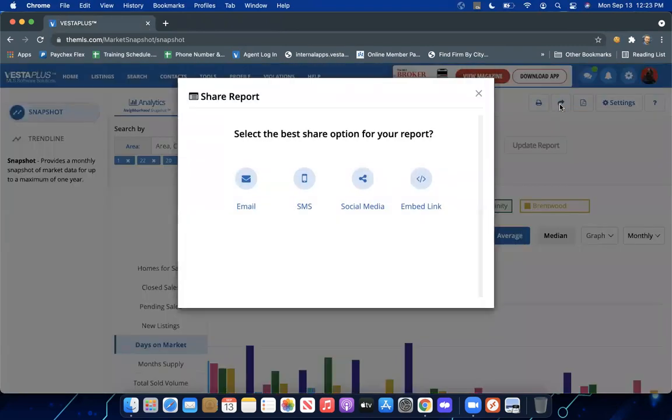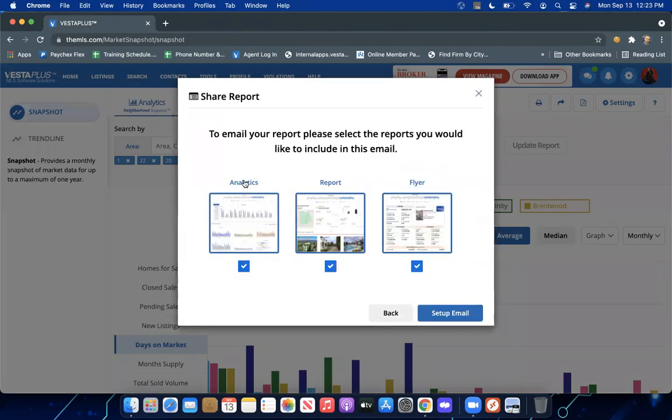If I click on share, this will give me 4 different options. I can share through email. Very simple, just click on email. If you're not a pro user, then you only have access to the analytics. If you're a pro user, then you'll have access to the report and the flyer. I'll show you those different features and then the prices for how to upgrade to the pro version.